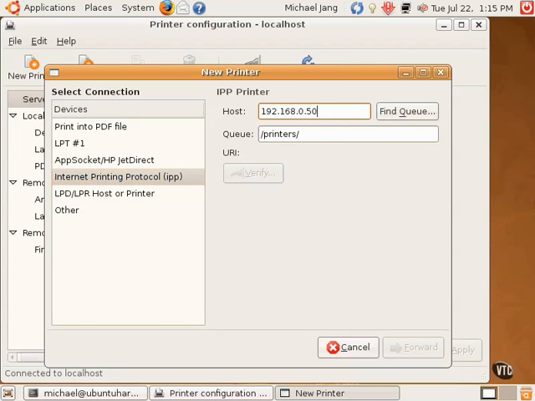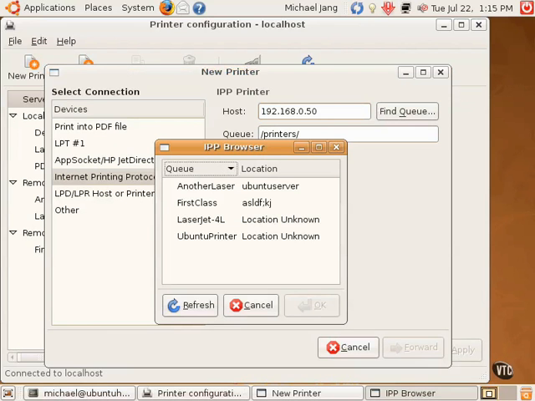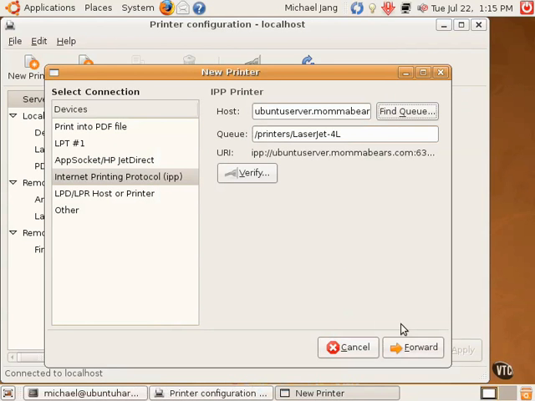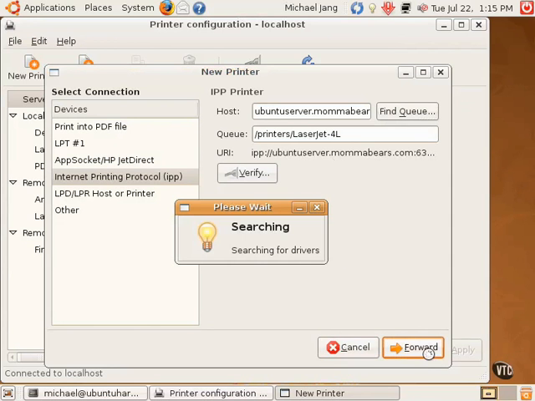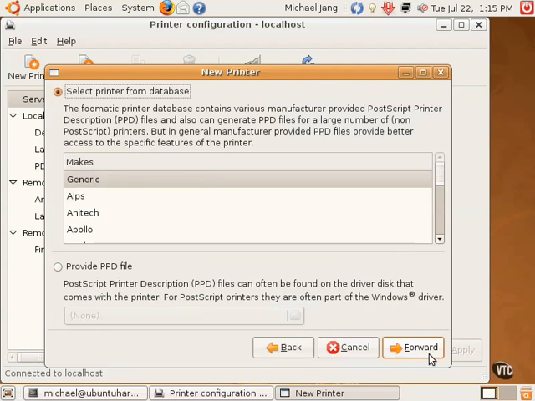I specify the IP address of the host. I could specify the host name as well. I click Find Queue. It scans the server and finds the printers that have been shared from that server. I pick one. Click OK. Note the URI. I click Forward. It takes a few moments to search for drivers. There it is.